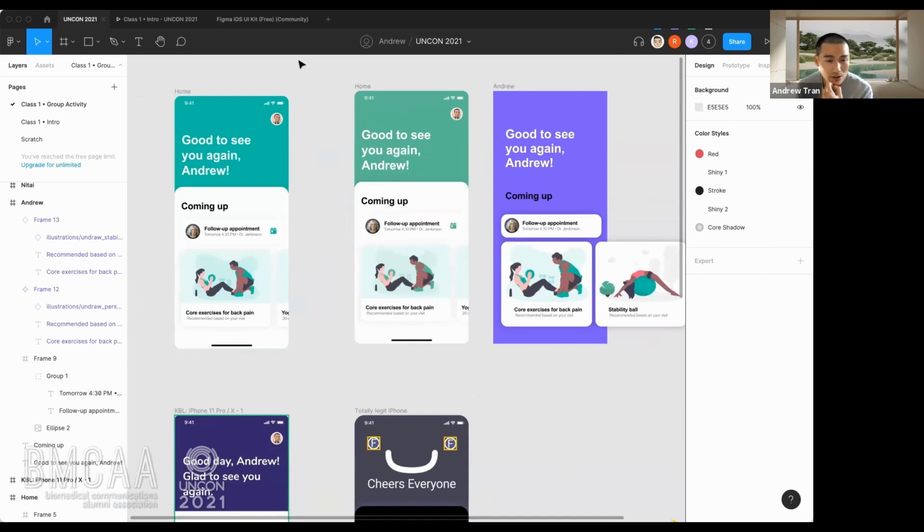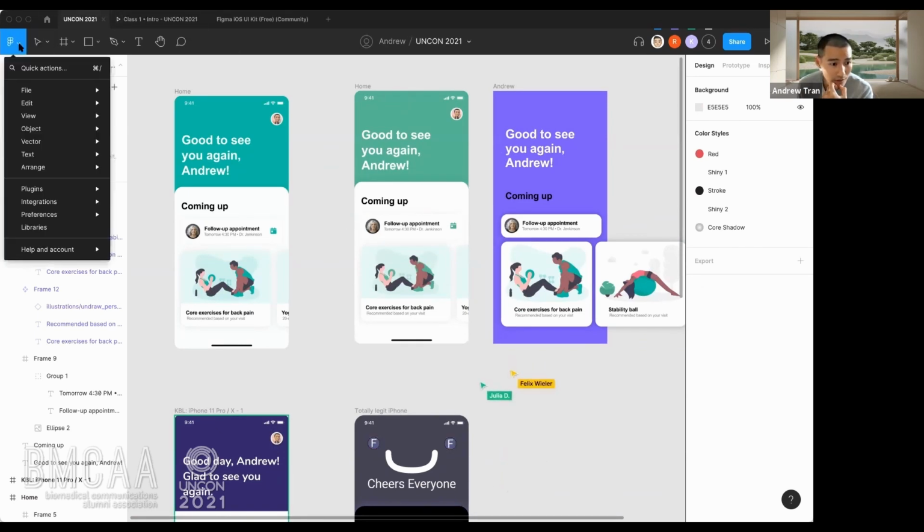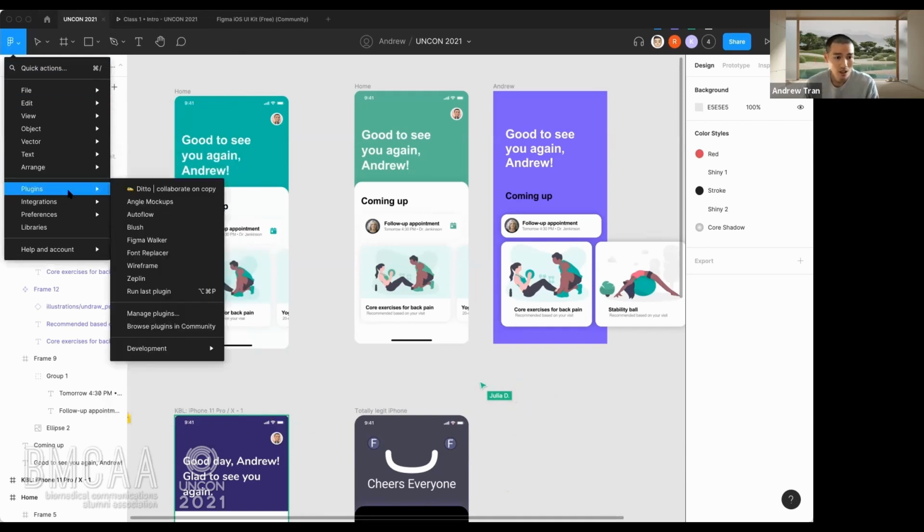So I'm going to show you what Figma is also known for, which is its plugins. Here you can install a lot of different plugins, and feel free to. Once you go in here, you can browse the plugins in the community. A lot of these plugins are really useful.